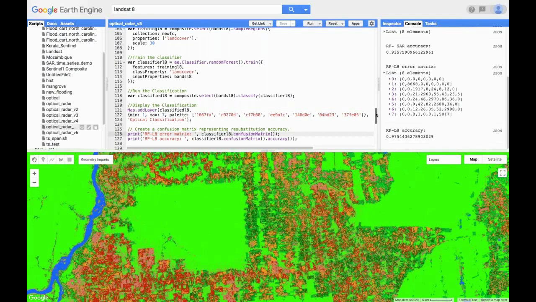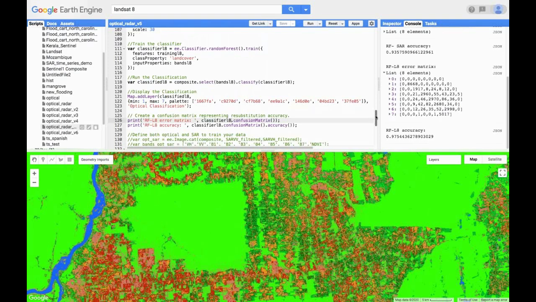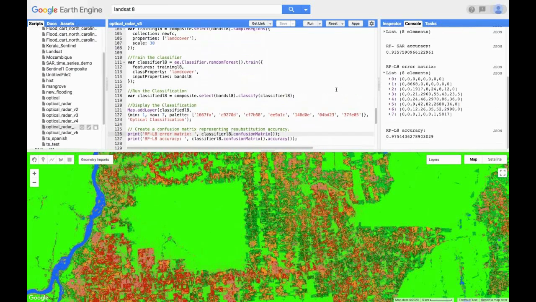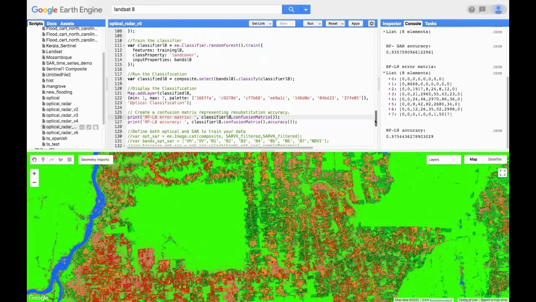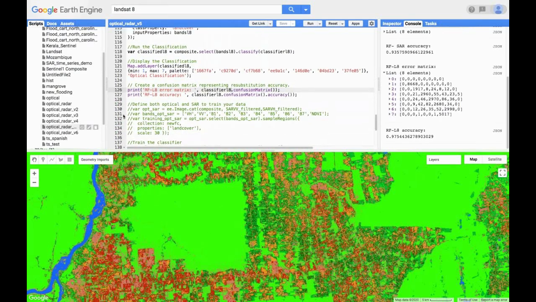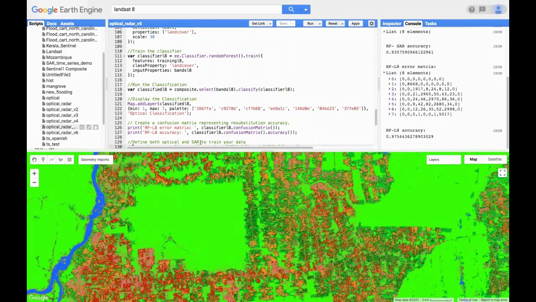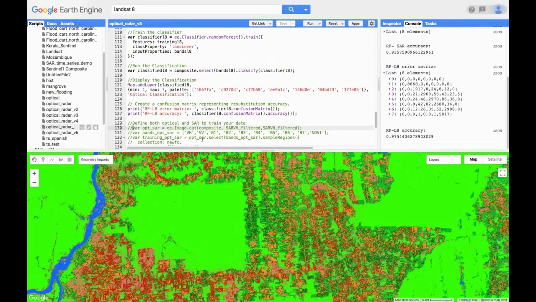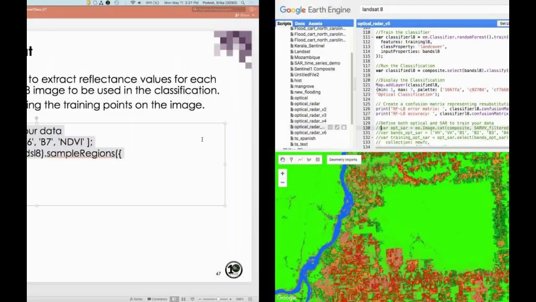All right, so the last part here is we've run a classification with just the SAR, and just the optical. Now we're running the random forest classifier on both the optical and the SAR. So to do that, again, let's go back to our PowerPoint.